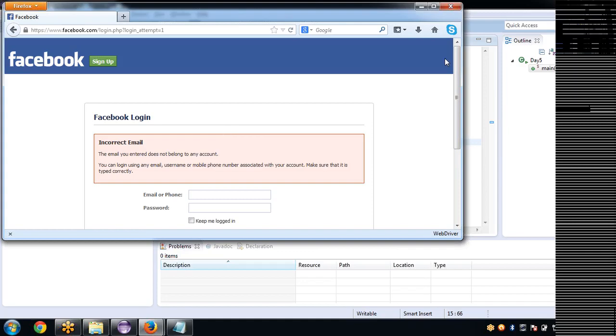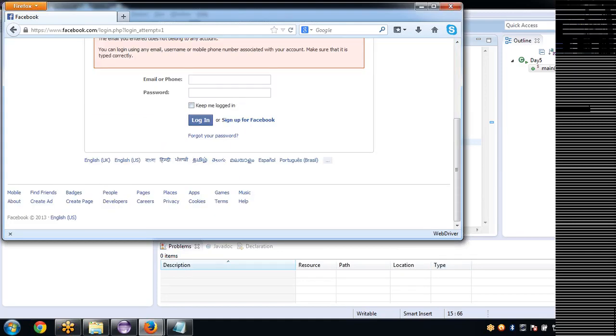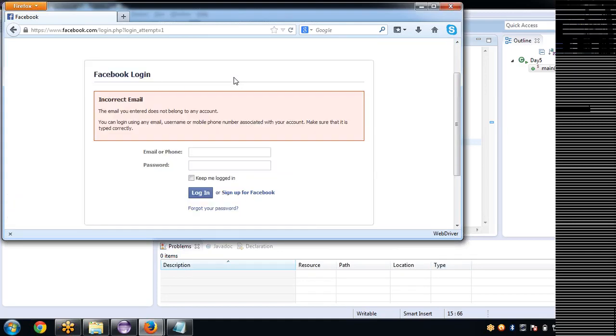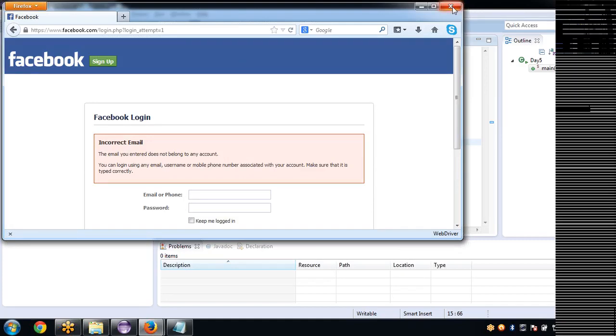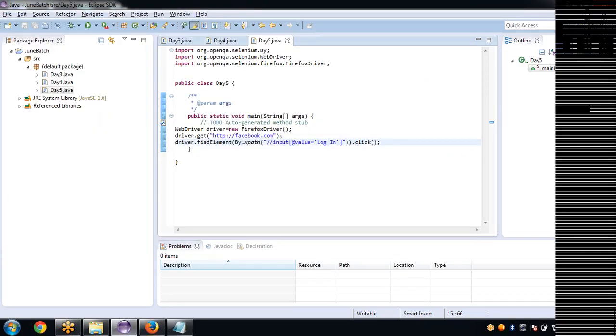Okay, now you see here, it clicked on the login button and it reached this page. Fine. So that's how we go with our own XPaths.